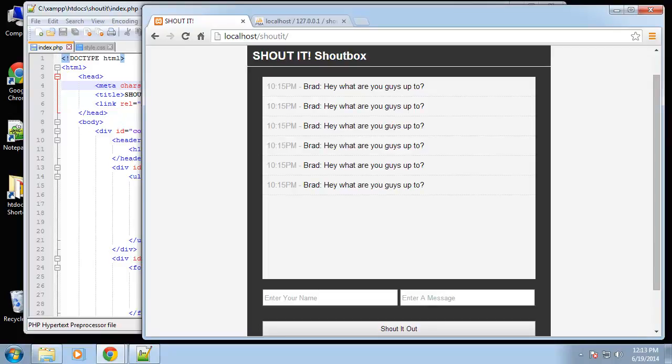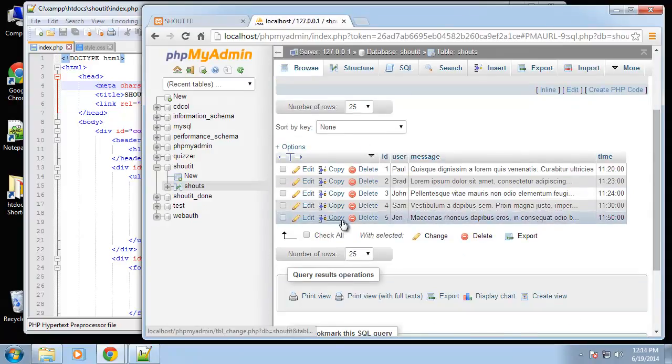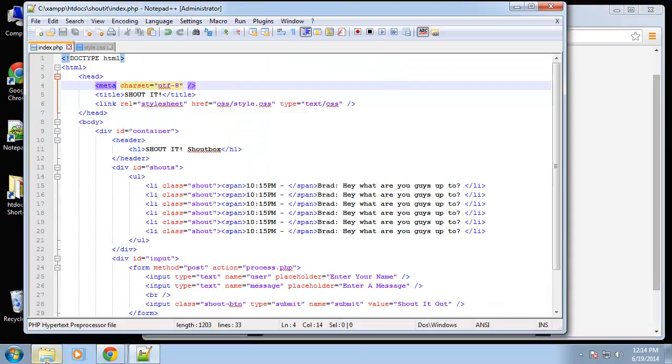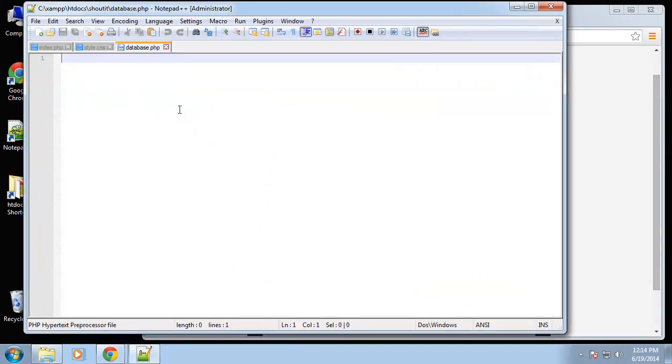Alright guys, so in this video we're going to connect to our MySQL database, and after that we're going to get rid of these static lines here and actually output our shouts that are now stored in our database. So we want to connect in our database.php file. It's only going to be a couple lines of code. We're using pretty much the easiest solution to interact with a MySQL database.